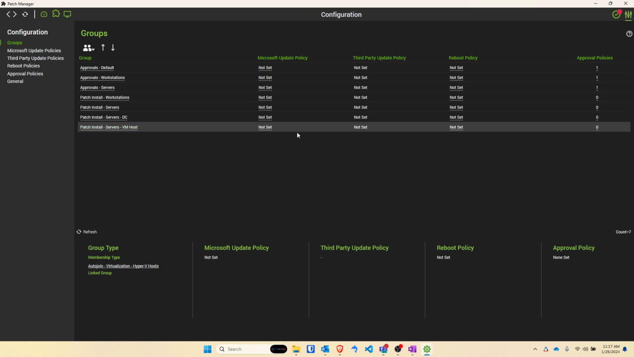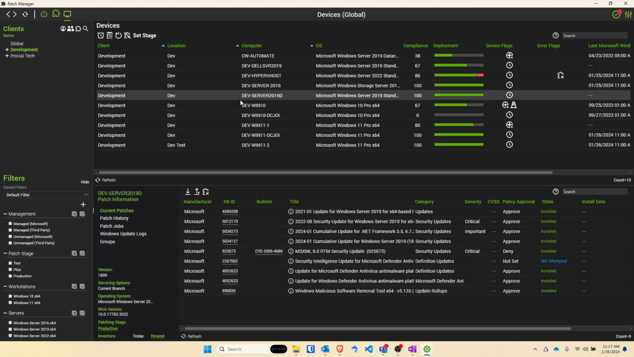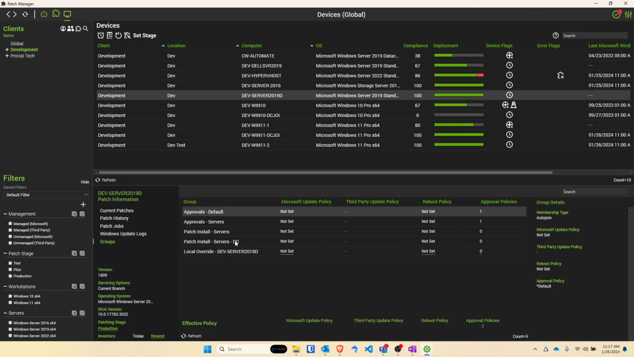So very important to understand, and if you are ever curious and want to work backwards and see what this machine is effectively doing, you can come over to this devices page here and click on any machine in the system. Down here, come to groups. This will show you every group that the machine is a member of, and then the effective policy at the bottom. Yours is going to look different than mine. This is just our test environment. But if you're ever curious, you can see all the different groups the machine's a member of, and at the bottom, effective policy is going to show you what is actually happening on the machine.